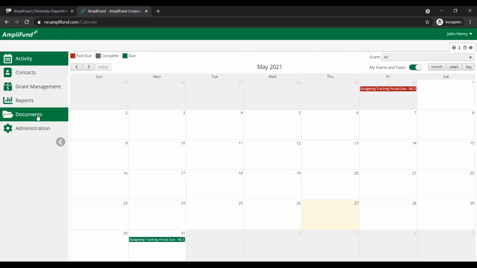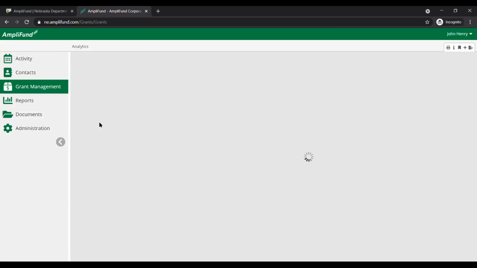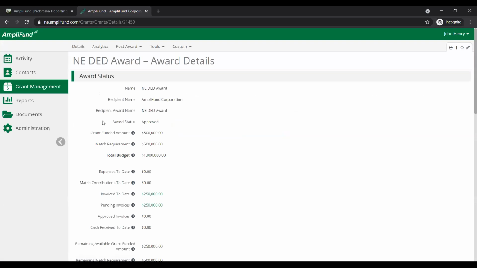So the first thing I'm going to do is to get into my grant or to my award, I'm going to go to this grant management section here in the left navigation menu, and I'm going to click on grants. And this is going to provide me with a list of all of the grants that I have in my Amplifund account. So I can see that my organization has been awarded 4 grants from Nebraska DED. So I'm going to go ahead and click on the grant for which I want to utilize today, and then I want to carry out the reporting for. Please note that you'll click on the name of the grant, and that's going to open everything up to you here.